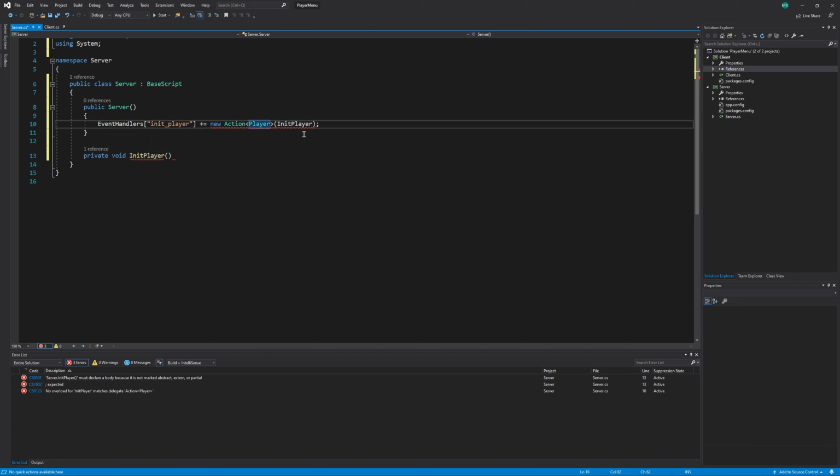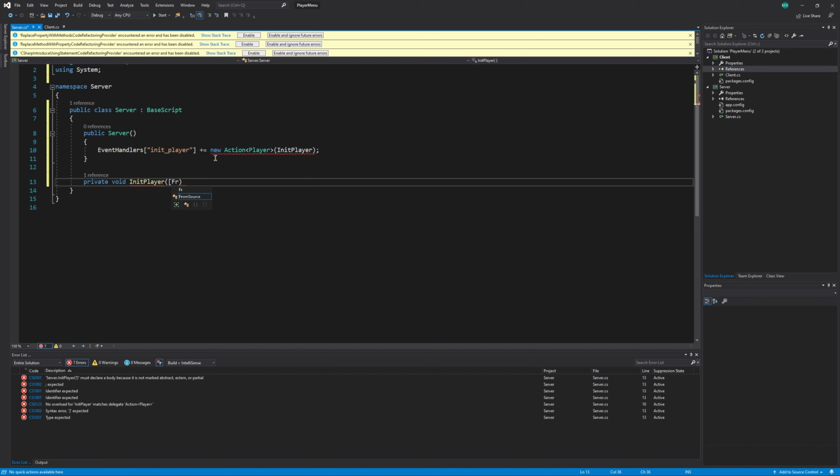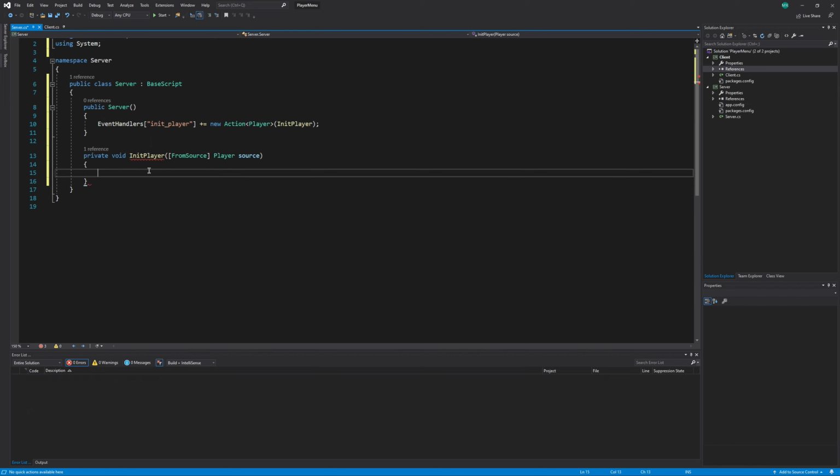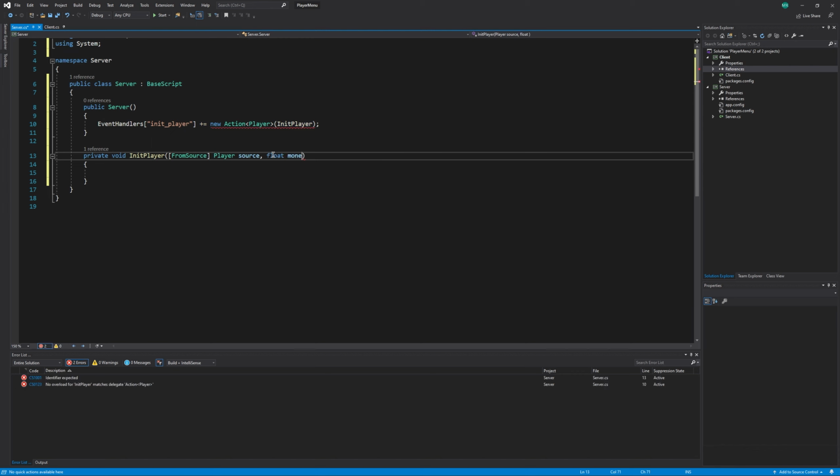Now, if we had passed some parameters, like for example, if we were withdrawing some money, we could have an int up here, or I guess really for money, it would be a float. But we could have different parameters up there. So let's go ahead and get rid of that. And down in our init_player function, we need to set up how the player is going to come over. How you do that in C# specifically is we use [FromSource], and then we do our type, which is Player, and then we'll just name it source, for example. So then inside of this function, we'll be able to tell exactly who this event came from. And if we had other parameters, of course, we could always put them down here as well, if we wanted to.